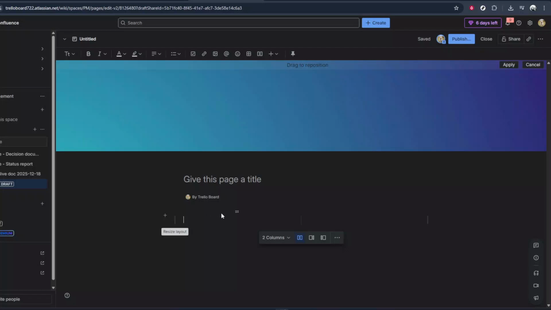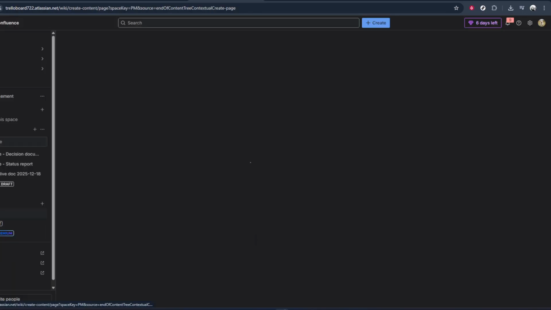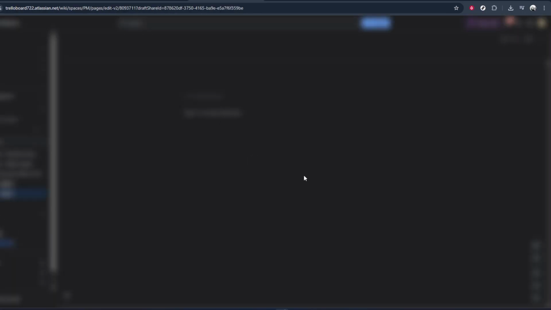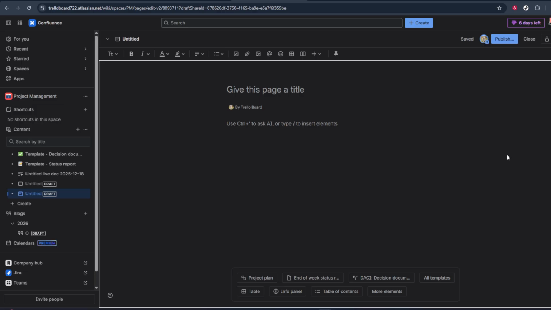In today's video, I'm going to teach you how to customize page layout in Confluence. By the end of this walkthrough, you'll know how to open a page, adjust the layout, add a header image, and explore different header options to make your content look more polished and engaging.